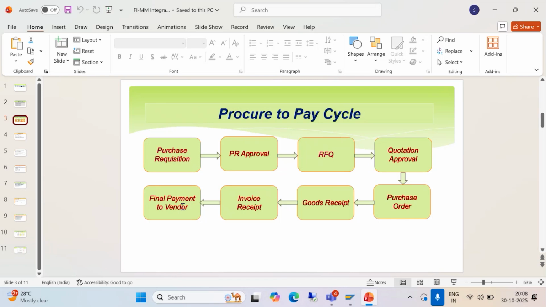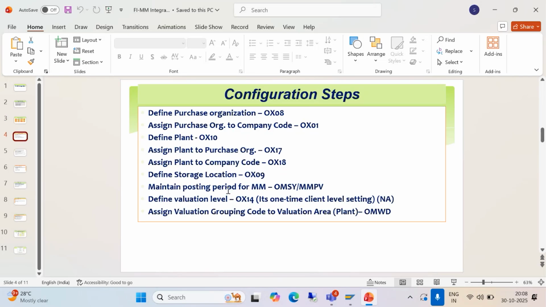We have to take the PO, select the PO, and simply post the entry. For that, we have to do all this configuration right now in the server. Why? Because if you have not done all those things, how can you see the PO? Without a PO, you can't do the MIGO and MIRO transactions. So that's the reason I have made some recorded sessions.